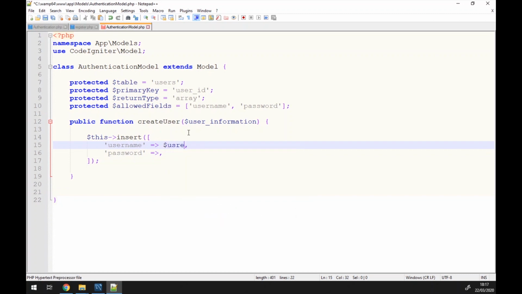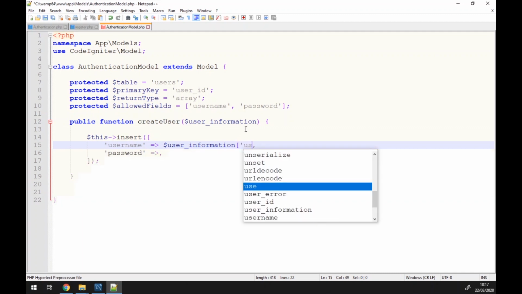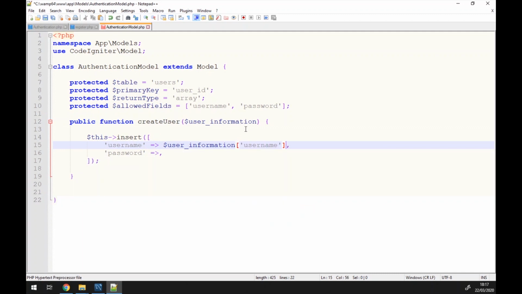Inside here, I'm going to collect some information from the user information array, which we set up just before. So this is where it's passed in as a parameter into the function. So I'm going to use that, and I'm going to grab the username. I'm going to just grab this and duplicate it just below, and I'm going to use that again. However, this time I'm going to be wanting to grab the password.